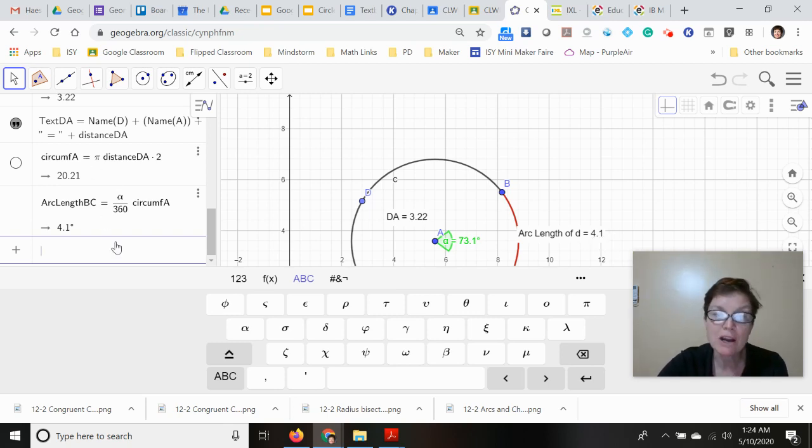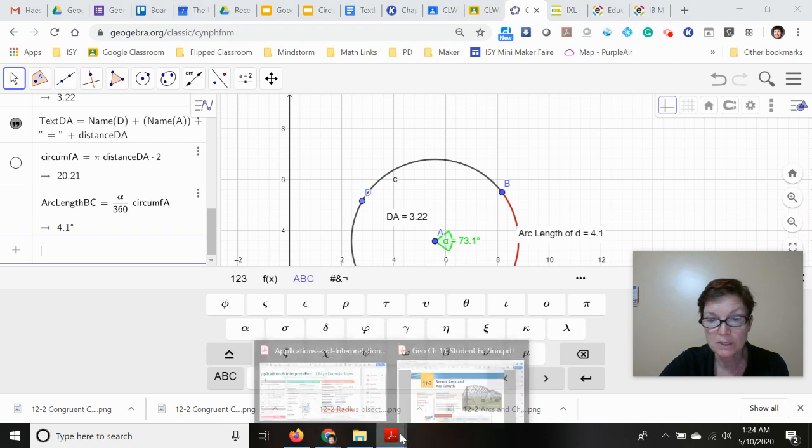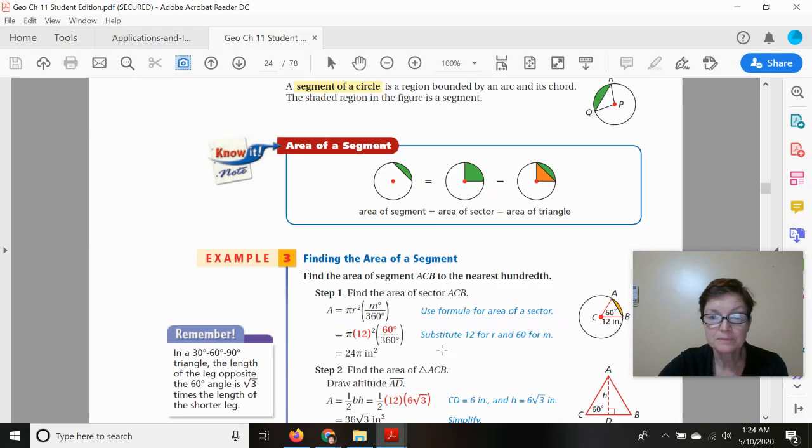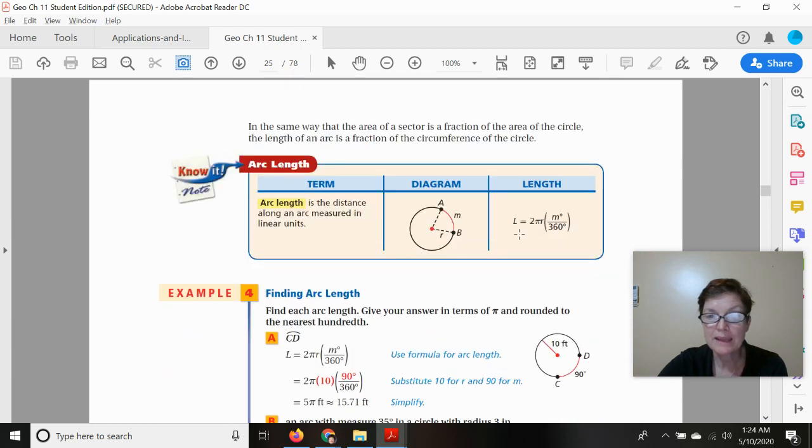So over here, I've calculated the circumference and then the arc length using the equation out of the textbook, which you will see here. And that is that it's 2 pi r, and that's the circumference, times the fraction of the circle. So m is the measure of the angle of the arc using the central angle, and 360, of course, is how big the circle is.